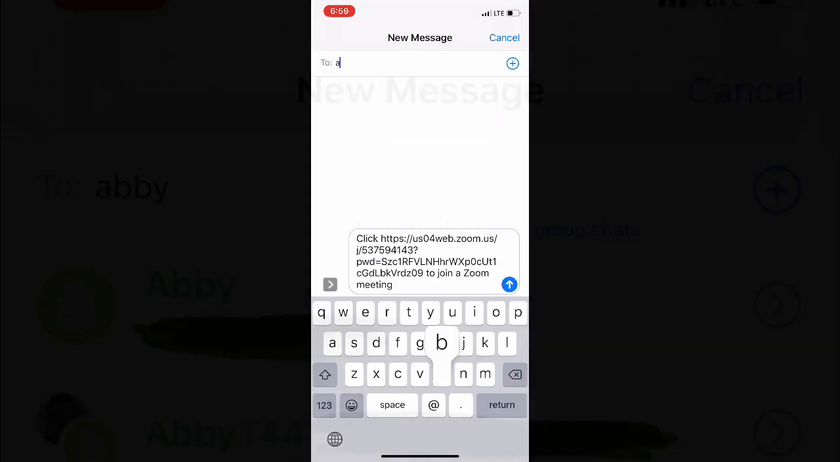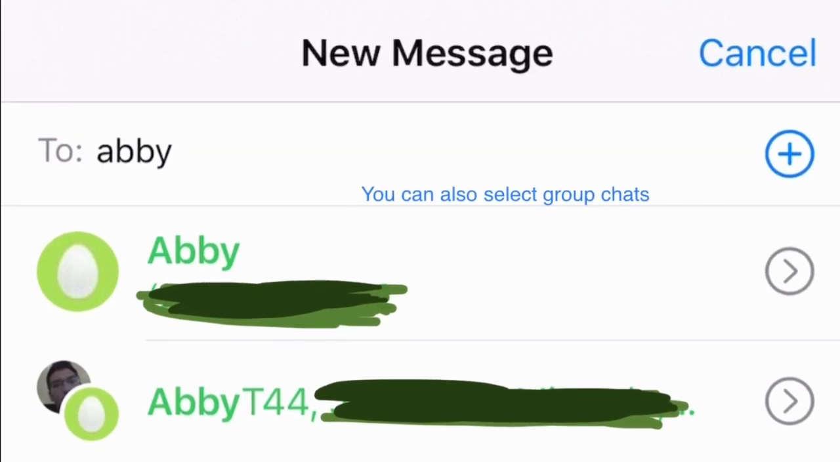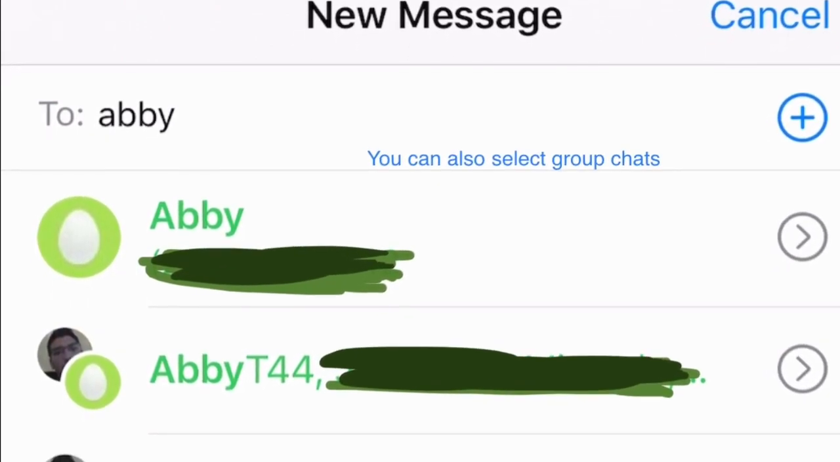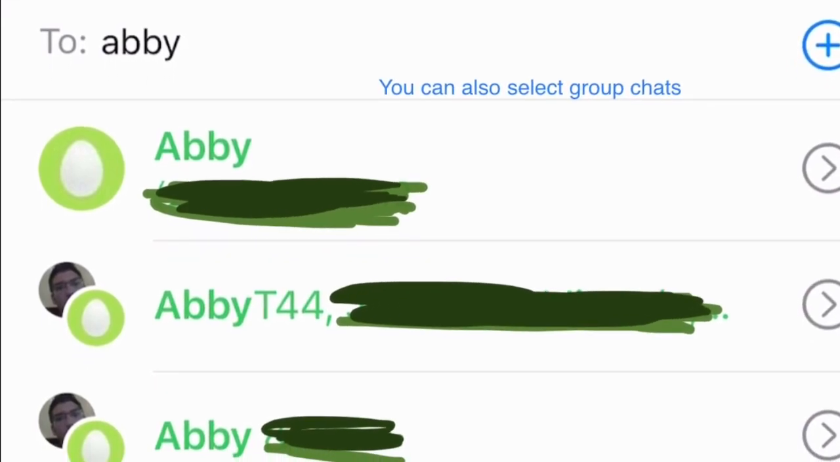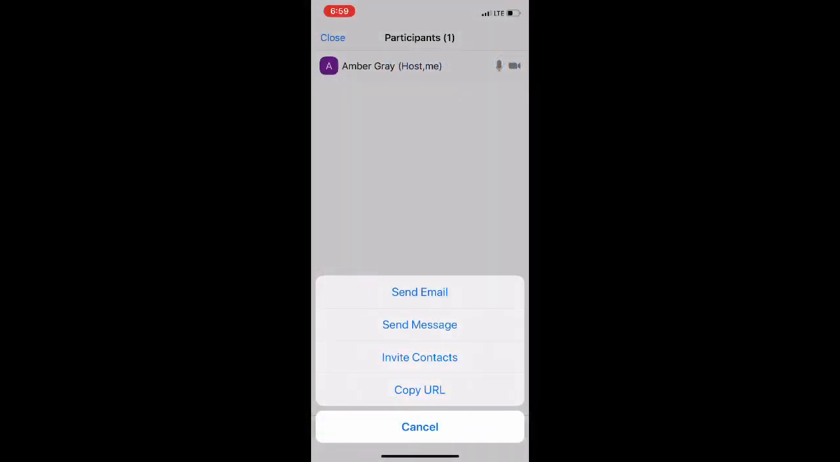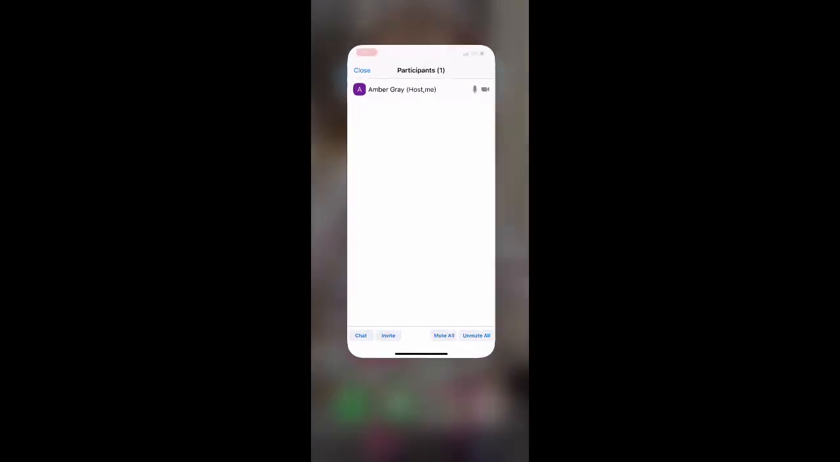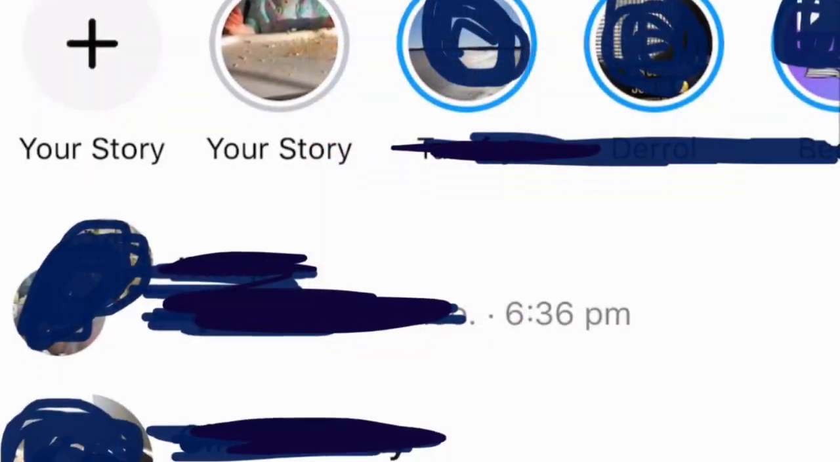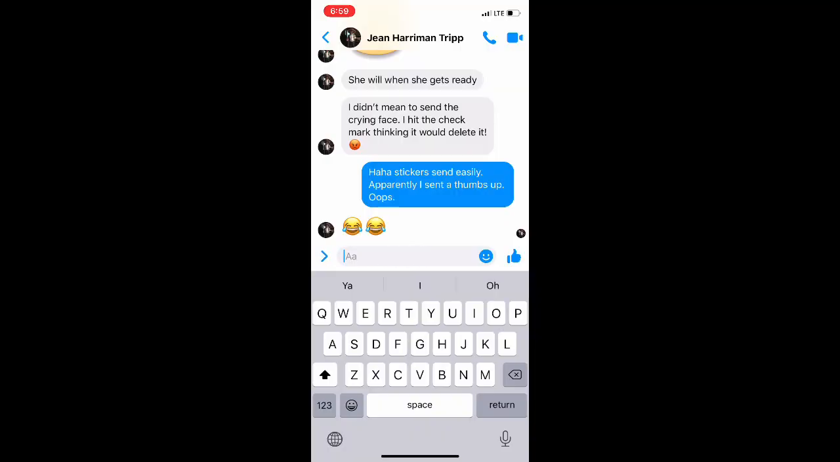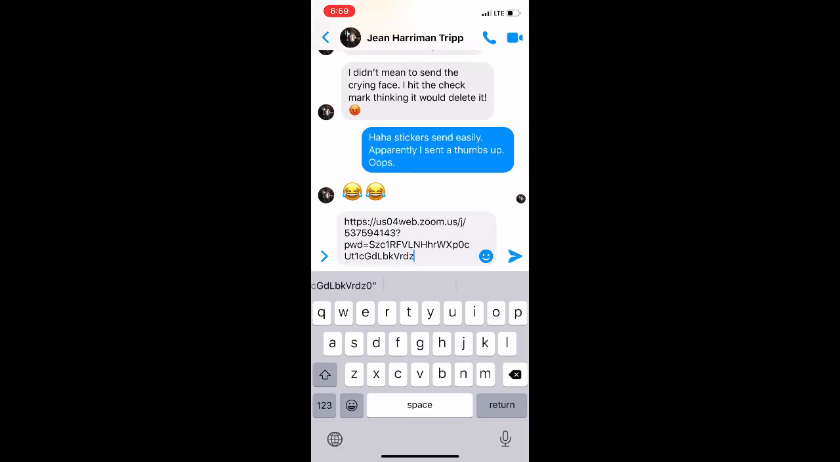So you type in the person's name, and your contact list will pop up. I don't want to talk to Abby, so I'm not actually going to click her name. The other way of doing it is copy the link to your clipboard, and that way you can go to another app such as Facebook Messenger, and you can paste it in. So I'm just going to click where you type, and it says paste, and there it is. And so my mom will be confused if I actually send that to her, so I'm not going to do that. So that's how you do it.